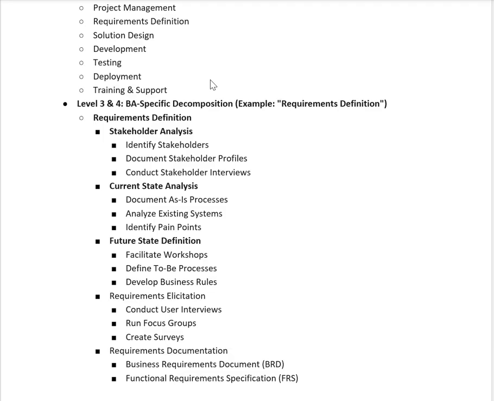So document the as-is and to-be process. How much time is required to understand the as-is process, how much time is required to consider the to-be process and create the document for the to-be process and the proposed solution, then analyzing the existing system and identifying the pain points, and how much duration is required there.